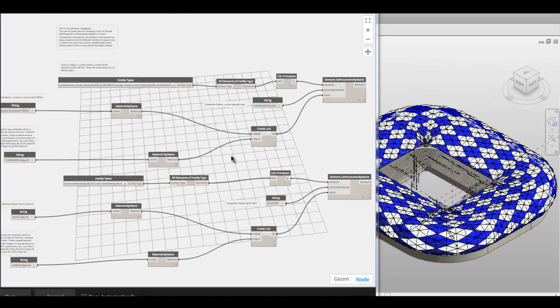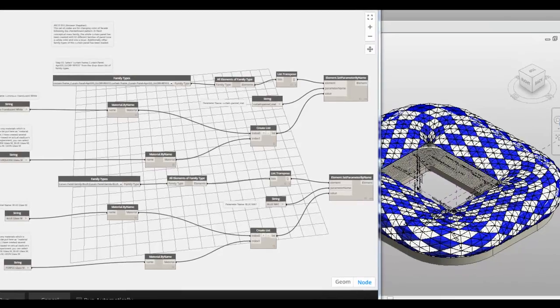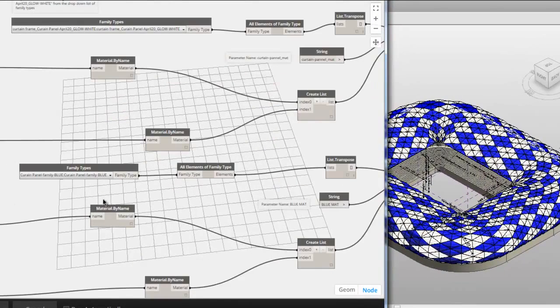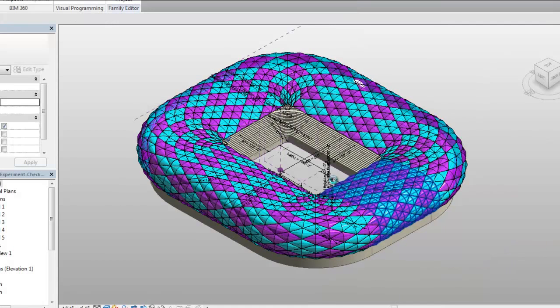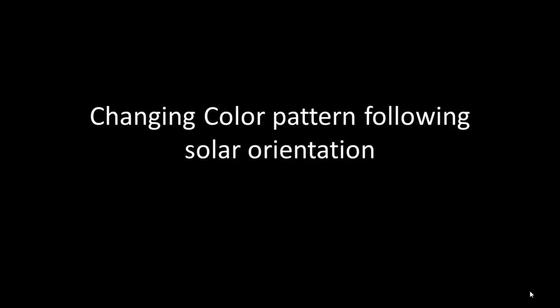This set of code will help to change the color of curtain wall panel following the checkerboard pattern by changing the material parameters. Let's see the result. DYNAMO code has helped to change the color of curtain wall panel in a checkerboard pattern. Finally, the last experiment is changing color pattern following the solar orientation.